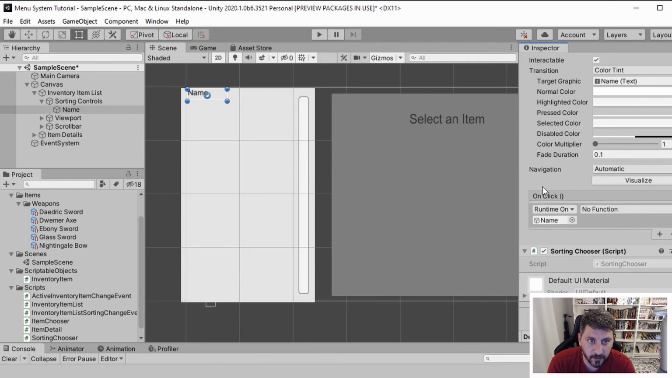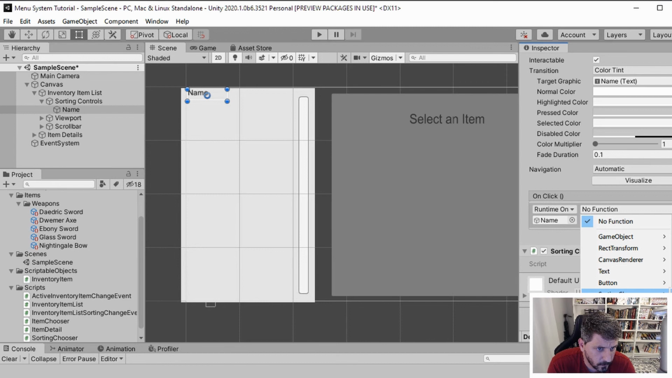In order to do that, we're going to refer to ourself here essentially. So even though we have this game object highlighted, when we click, we want to look at this game object. And then over here, we can go to SortingChooser, and we can go to, where is our sort? Maybe I don't have it quite set up yet. Let's see.